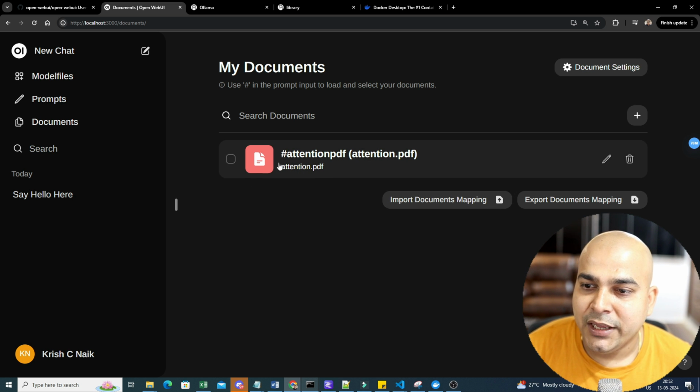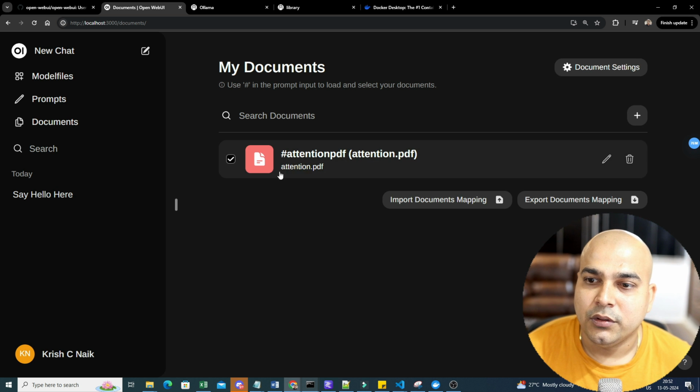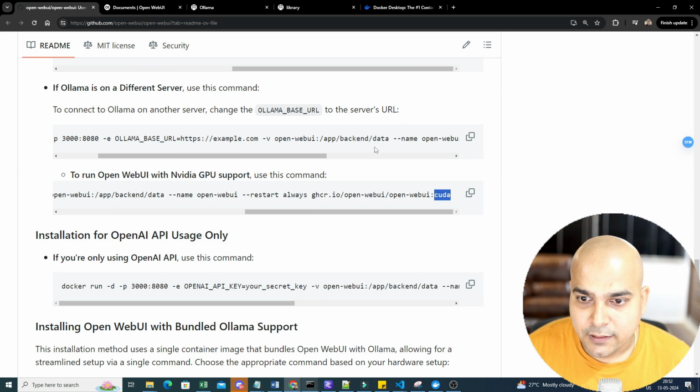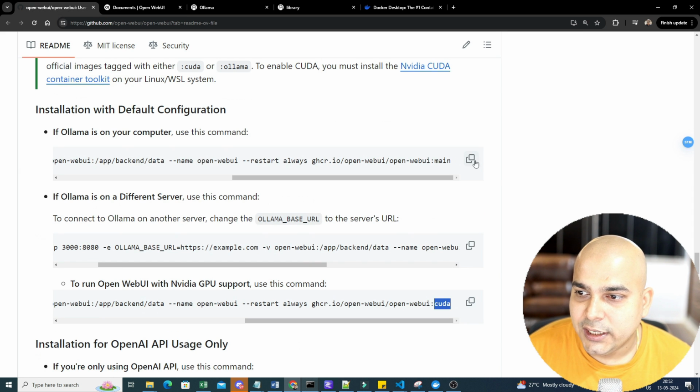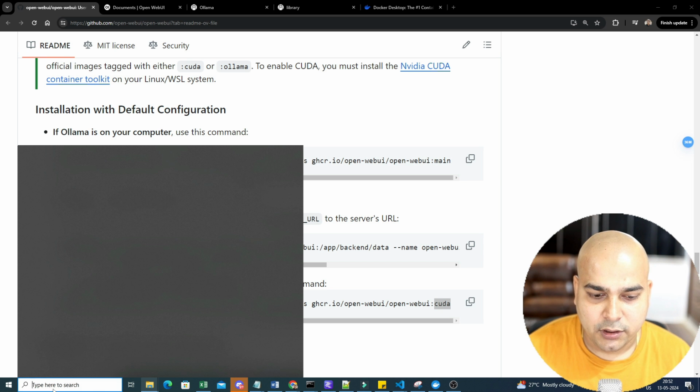Now, once I have imported this, I can go ahead and ask any kind of question with respect to this attention.pdf, and I can ask anything as a RAG application altogether. So what I will do is quickly go ahead and copy this and open the command prompt.